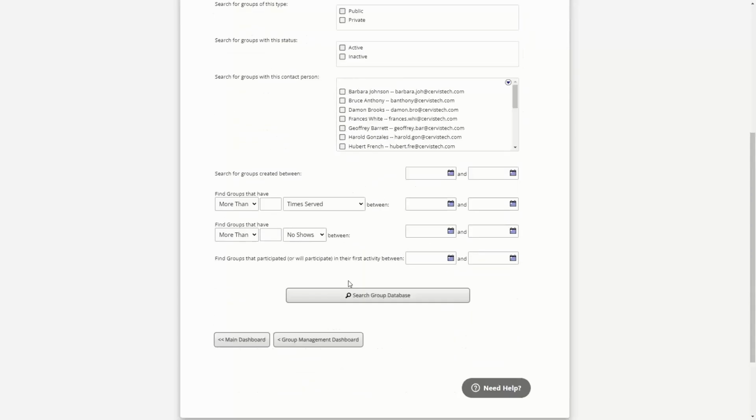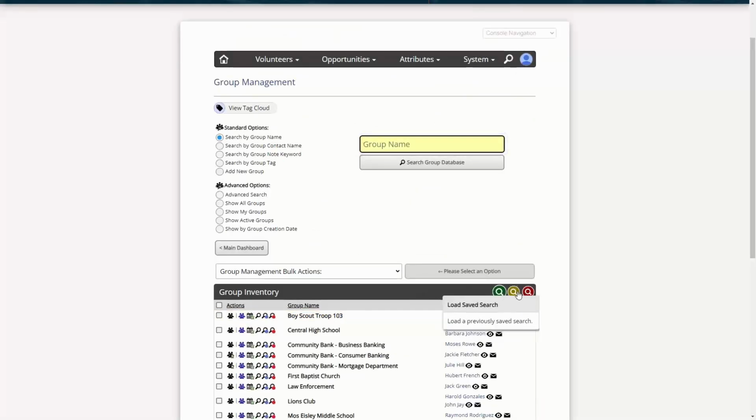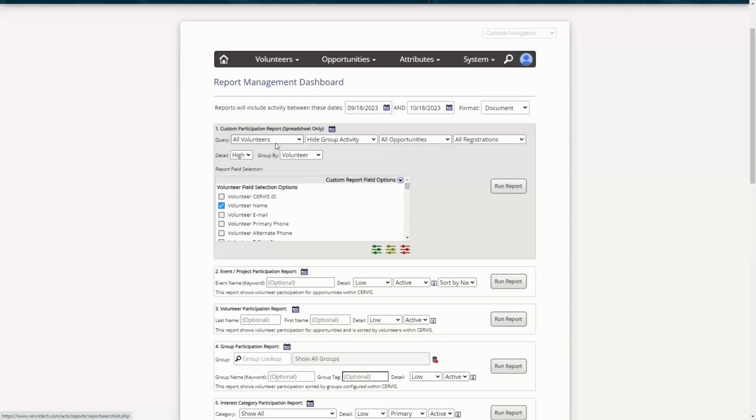But anyway, once you've run a search on groups, same thing. You can then save that search and reuse it or load it up whenever you want to look for that group of volunteers, or group of groups rather. And then likewise, just like with volunteers, if you go into report management, you can reuse those saved searches.